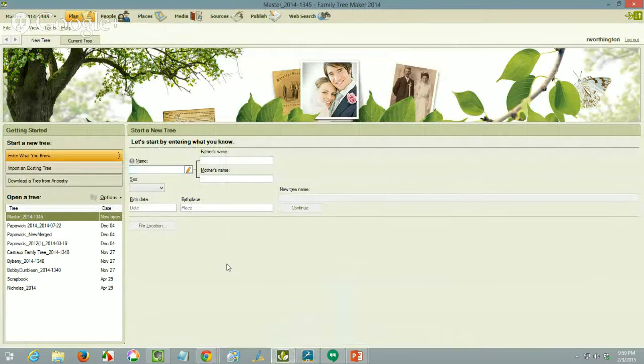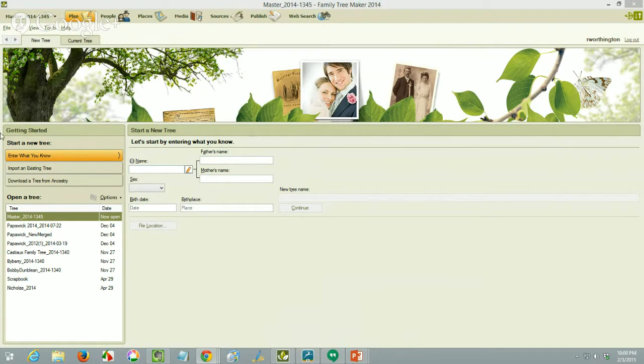If you do not have a file that you're working on, you will end up in this screen. And I've done a couple blog posts of how to use this screen. Like you can start a new tree here. You can import an existing tree or download from Ancestry. I'm not going to do any of that, but this is the planned workspace, and there are two tabs, the new tree and current tree.